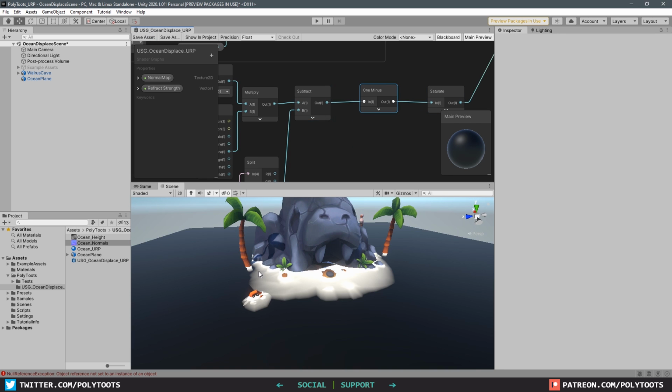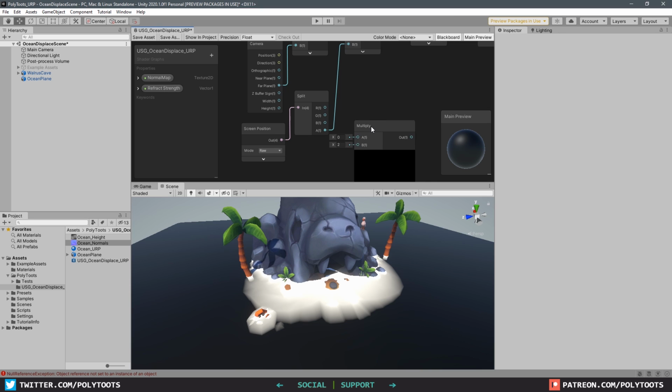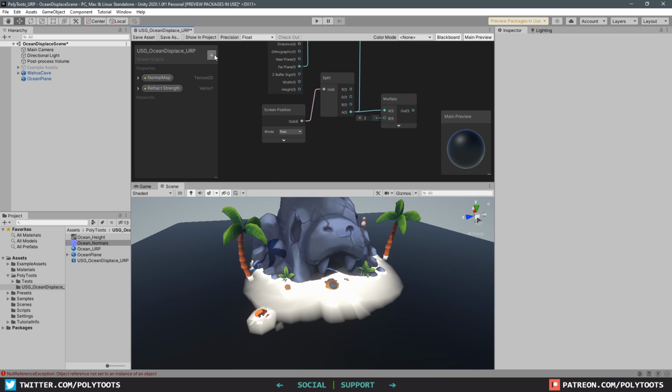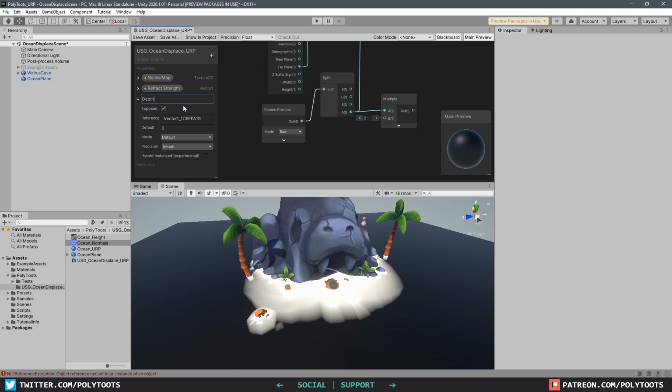The other thing that we could do here is, at the moment, we can't control this at all. We can't control its strength, we can't control its size. So we'll just throw in a couple of multiplies and some vector 1s. The first one comes after our initial split here. So the split from the screen position, we want to multiply this by a vector 1. So we'll make that a property, and we'll call this the depth distance. So this will control the actual distance of the depth itself. And just replace that with the node that was there before.